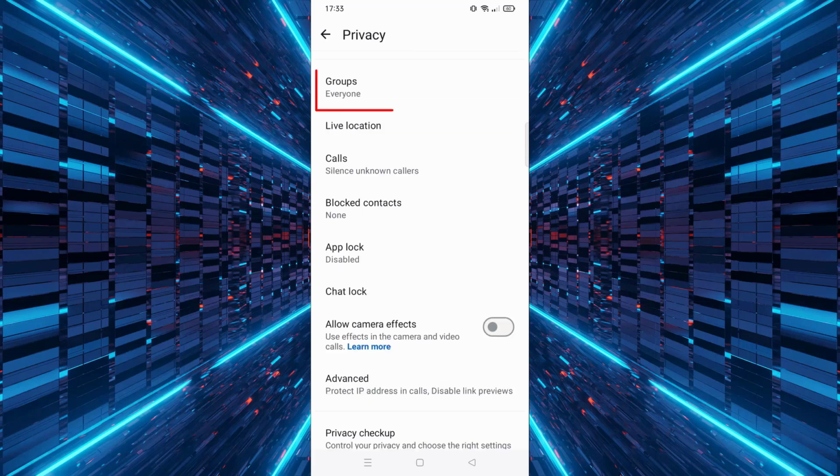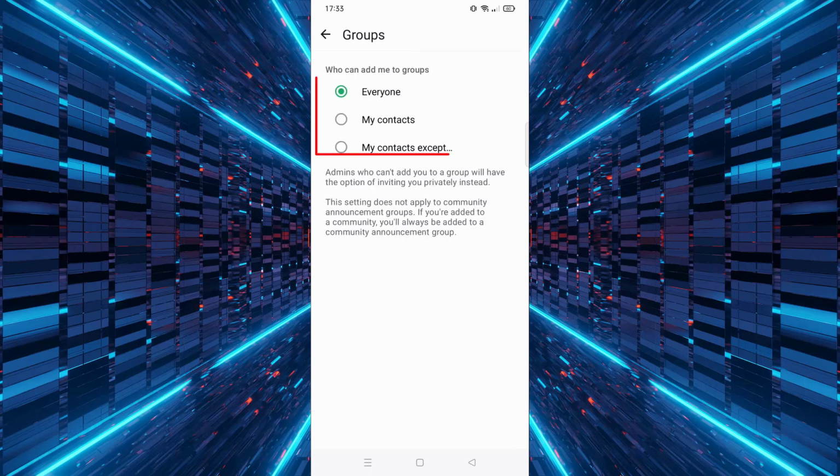Now, under the Privacy section, you'll see an option called Groups. Tap on it to proceed. You'll now see three options: Everyone, anyone can add you to groups; My Contacts, only people saved in your contacts can add you to groups; My Contacts Except, this option allows you to exclude specific contacts from adding you to groups.